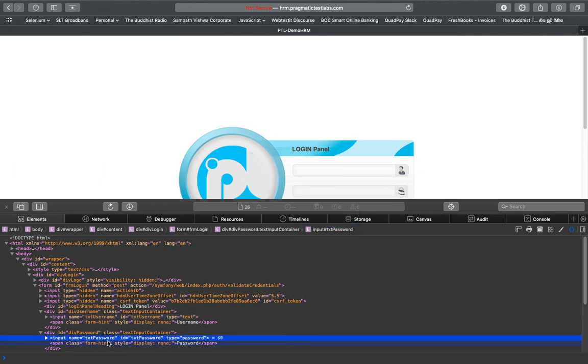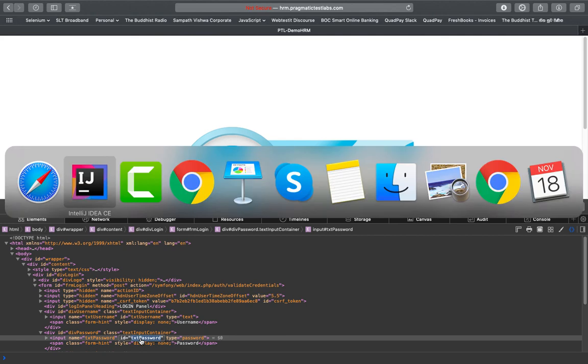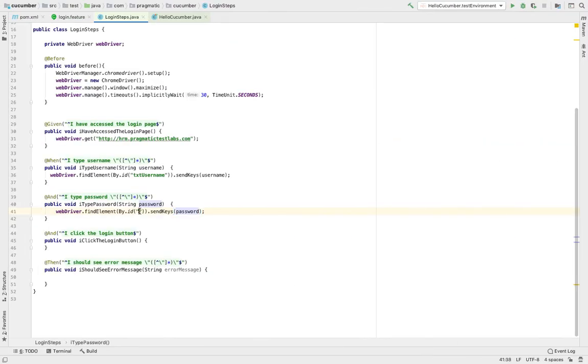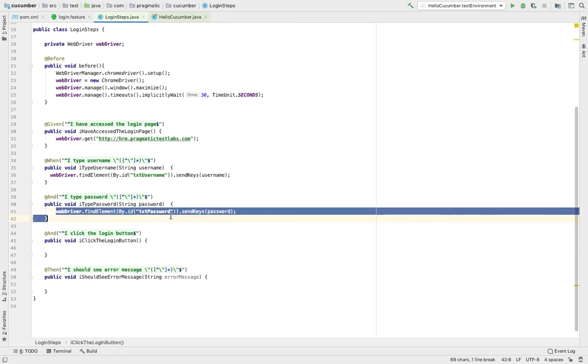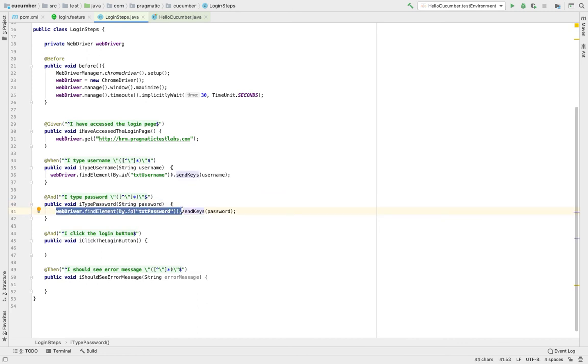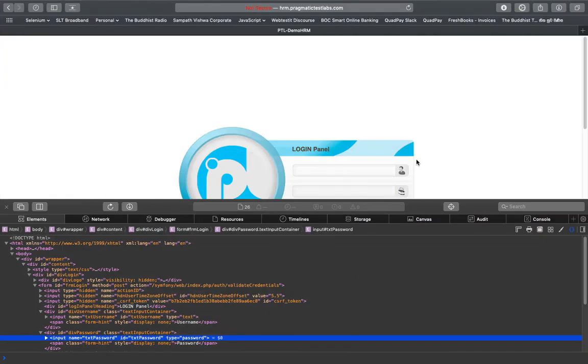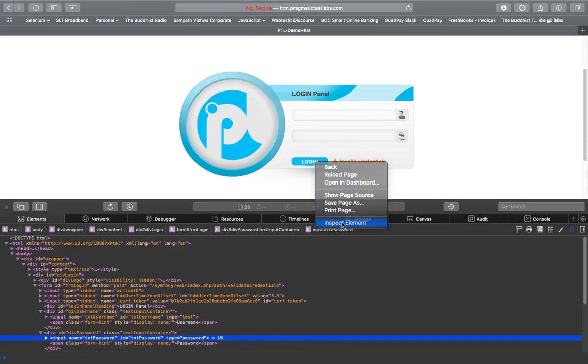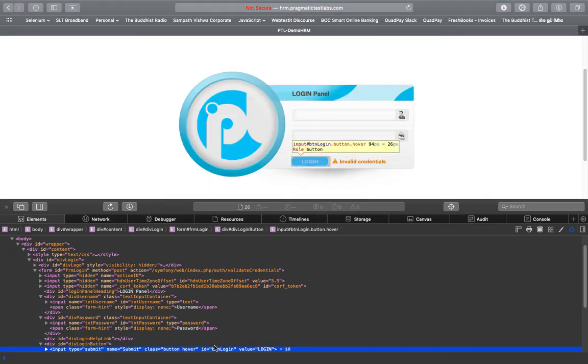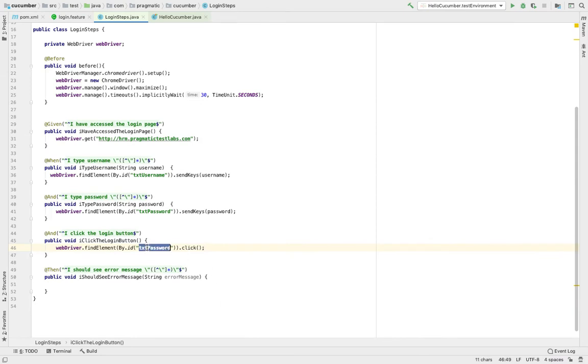Inspect element, txtPassword, and then you have to click the login button, dot click. For the login button you need to get it here, inspect element, id, login button, and click. And then you should see a message.